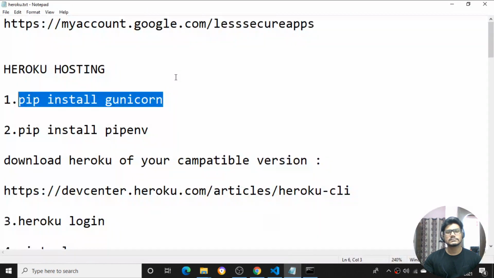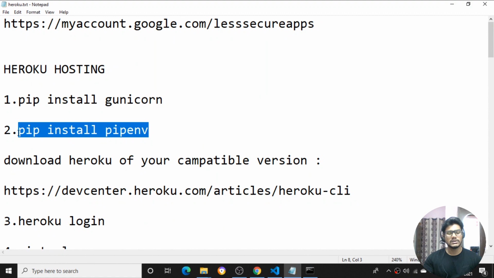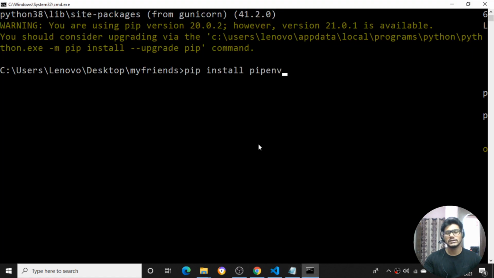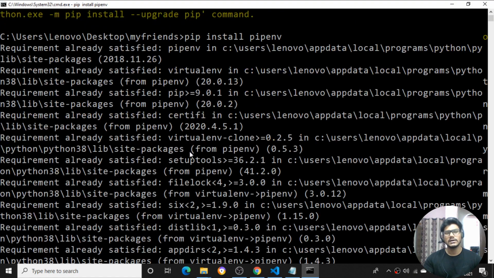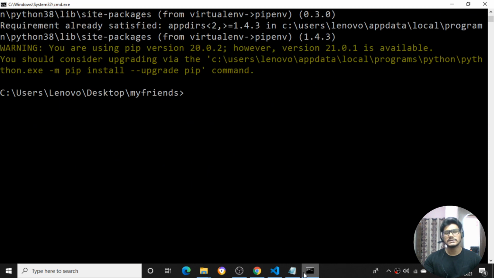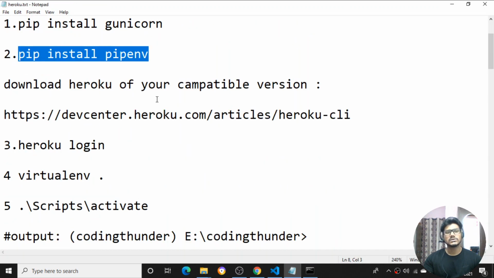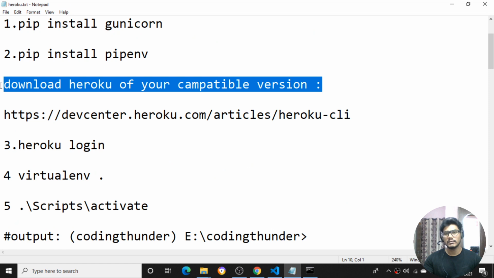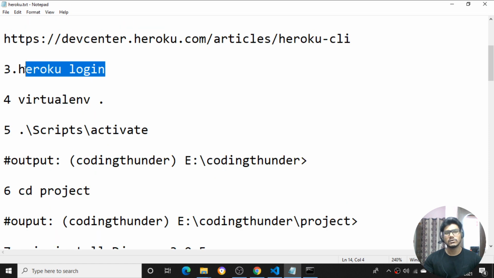Next I need to download this, pip install pipenv, to activate a virtual environment. I'll just enter this command. It is telling me requirement already satisfied. So I have downloaded the compatible version of Heroku, and then I have done the Heroku login also.